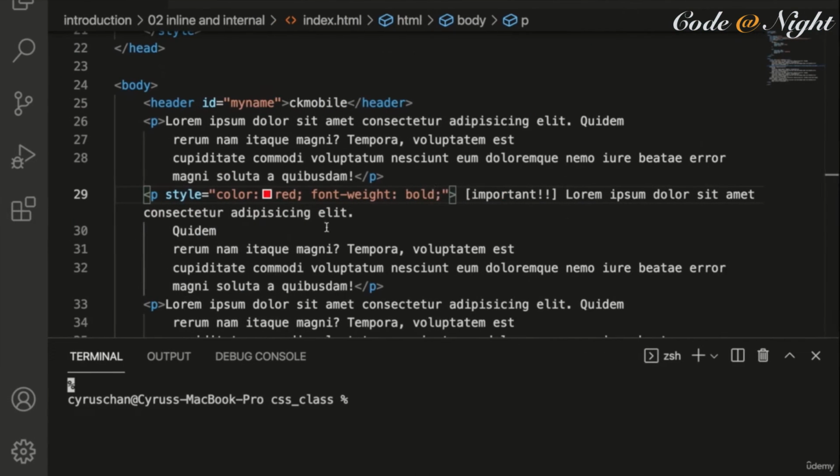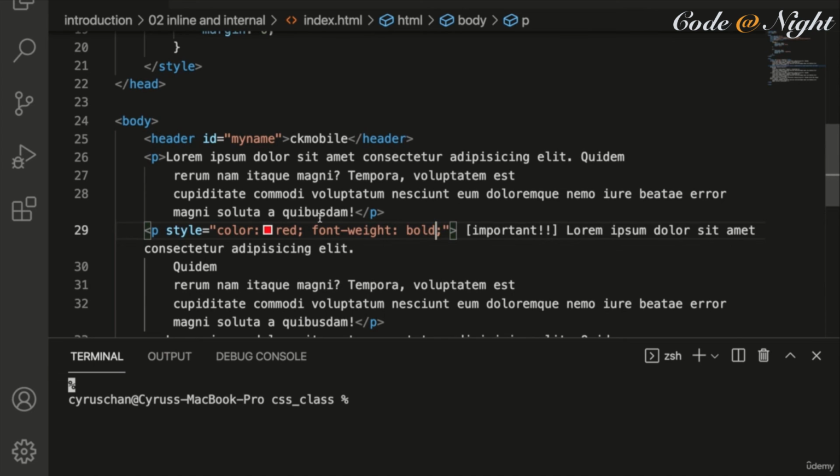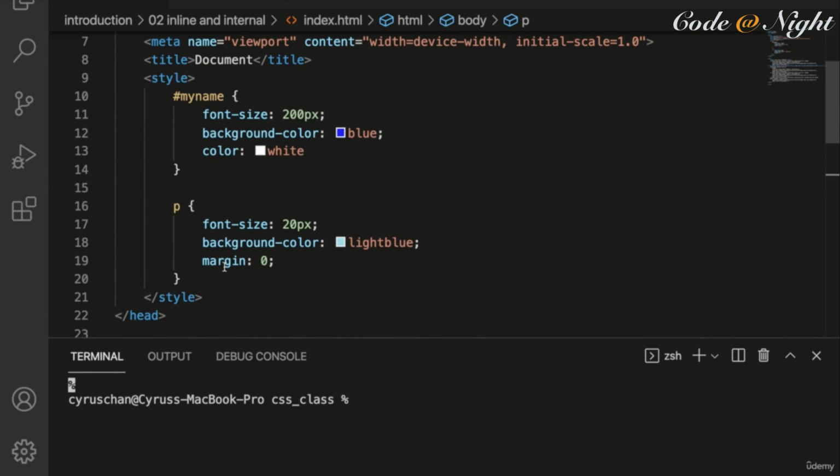So this is when we need to use inline styling. In most cases we use internal styling, or a better way is to use external styling, which we will talk about in the next lecture.